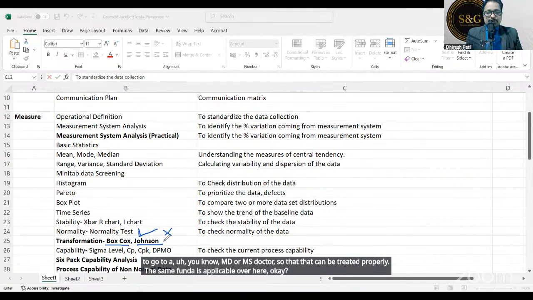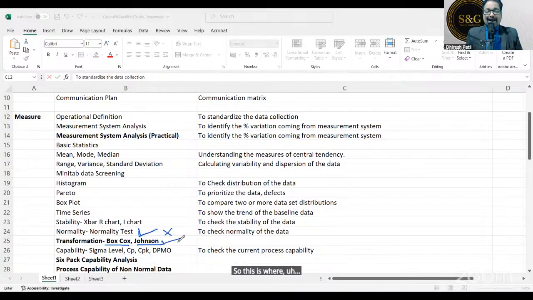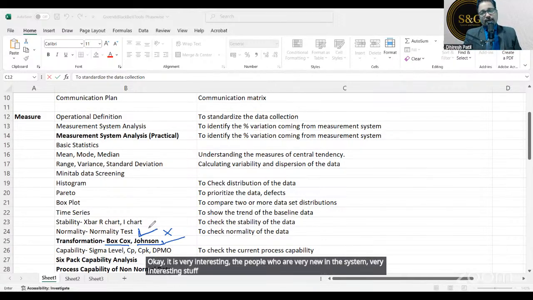So this is where the black belt comes into the picture: transformation, Box-Cox and Johnson transformation. What are these strategies? These strategies are done with the help of the statistical tool Minitab. We basically change the normality of the data. It is very interesting. For people who are very new, transformation is very interesting stuff, which you are going to study in the black belt.